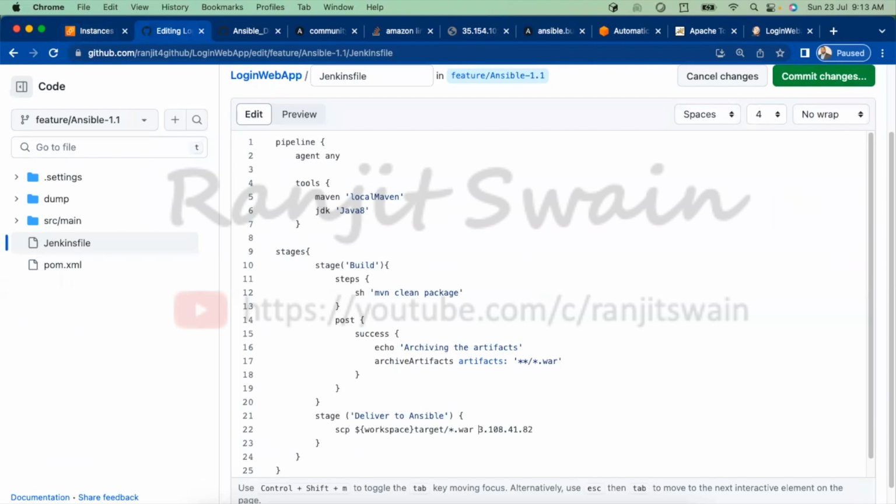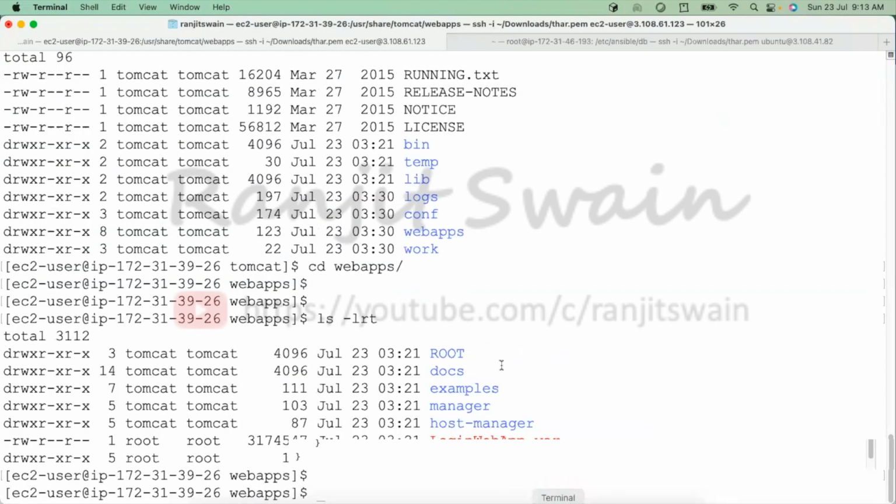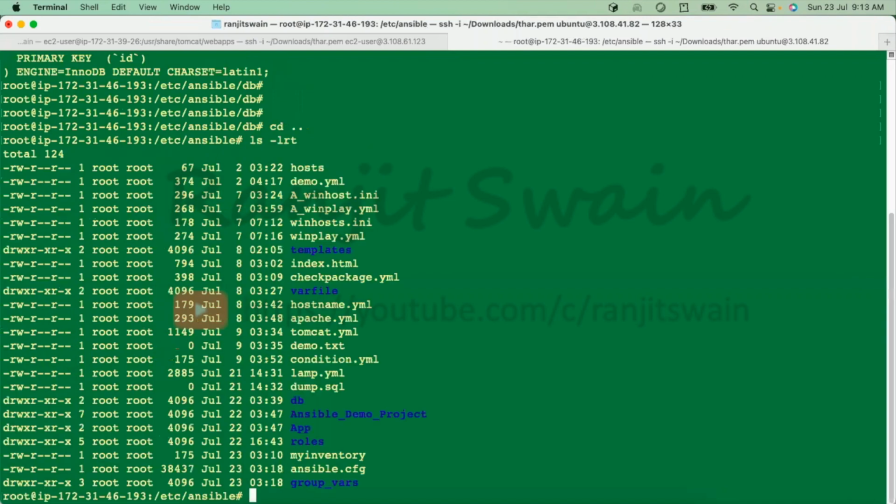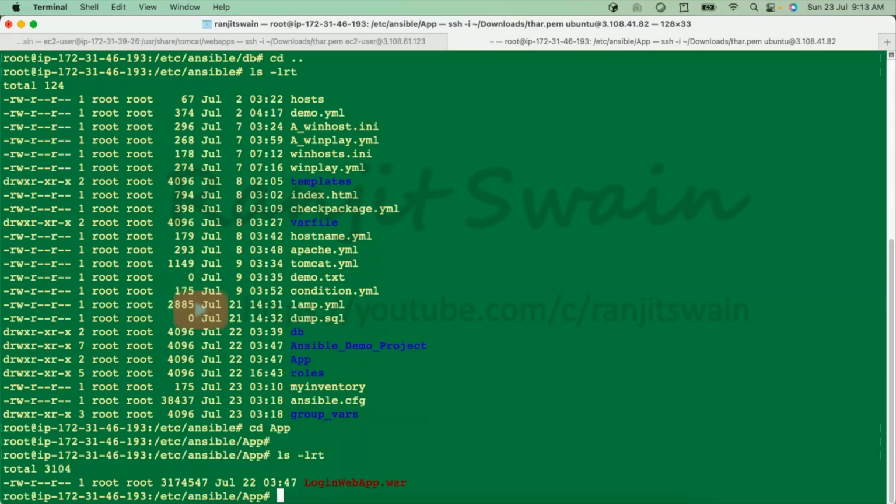So what you have to provide is the login, right? Let's use the root user, root at the IP address, and suppose this is the server, right? You can just use /etc/ansible, and the application is kept in the app folder. You remember, if I just go to the Ansible server here, cd data, and we have this app folder, right? cd app. So here we have this application, login by web.